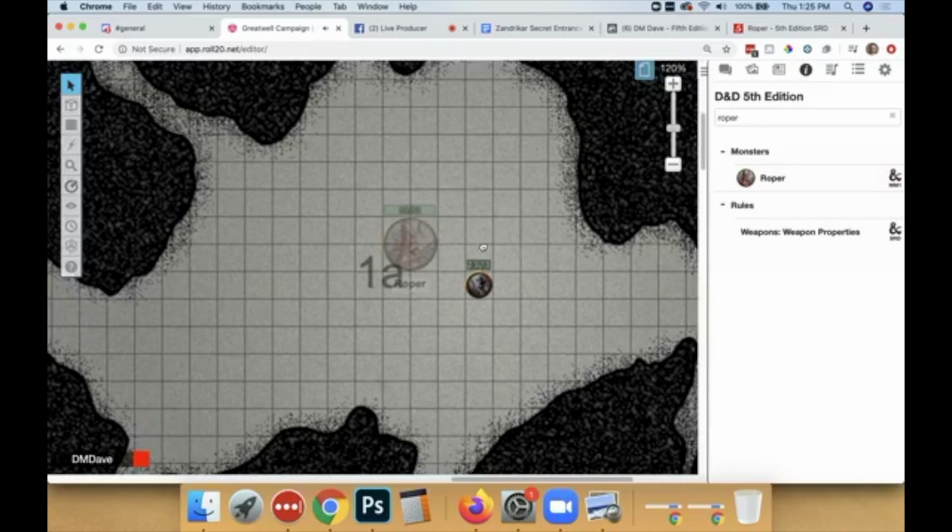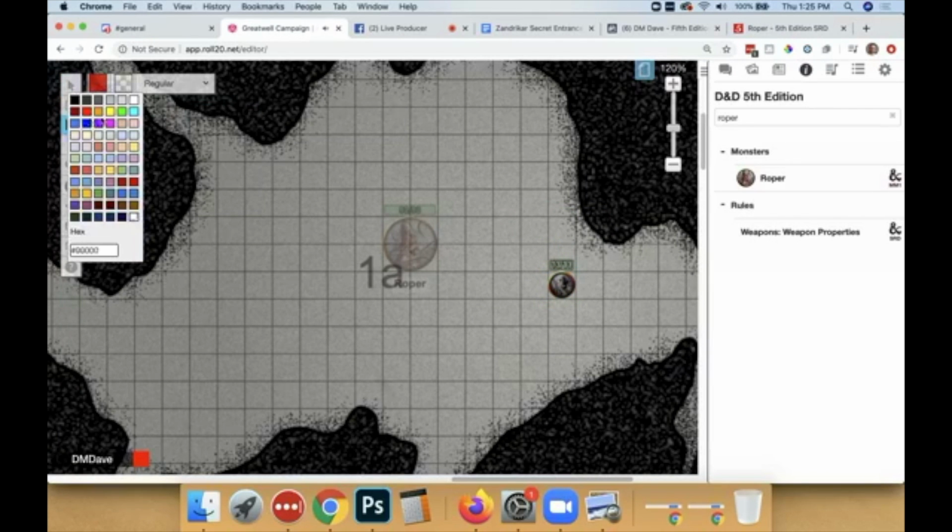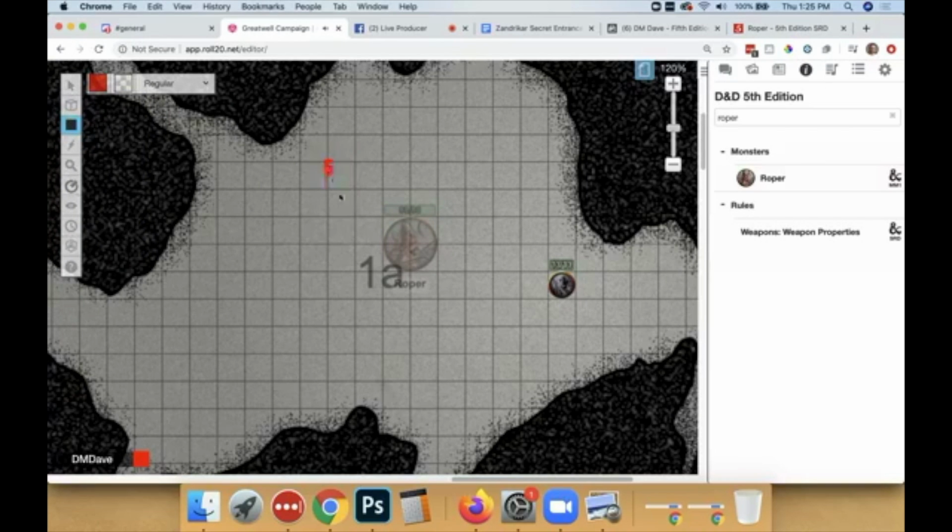So we'll put it on the GM layer so it's hidden, and since this is my own notes, we might even show its area of effect, like how much you can attack.